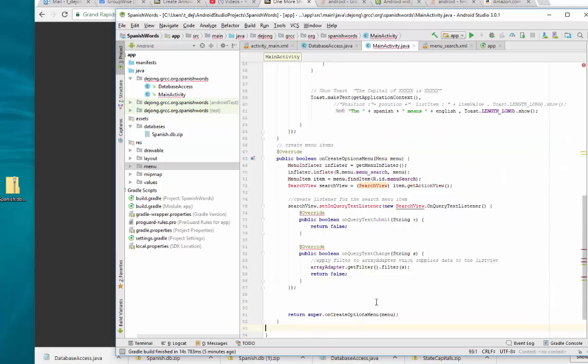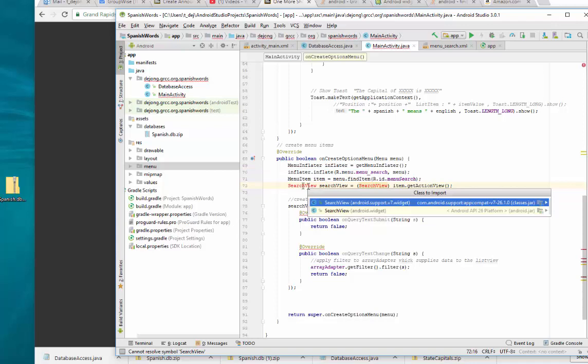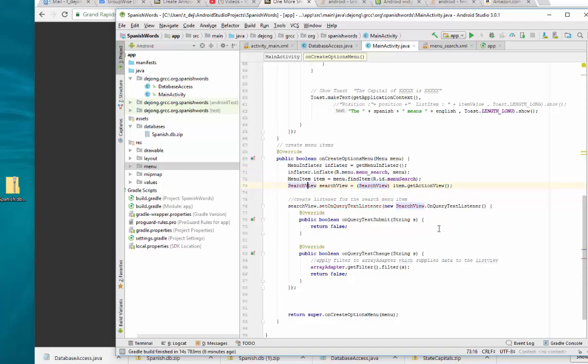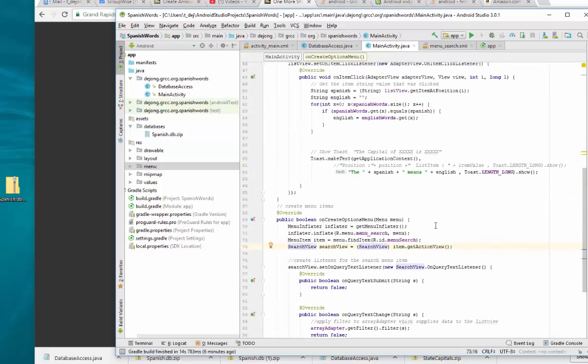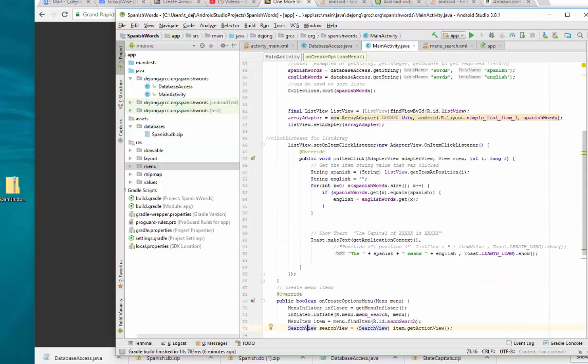Control V like that. Now we have a search view because it really doesn't understand what that is. If you click on the word search view, it gives you the option to hit Alt and Enter. It gives you some options you can do. Make sure you take the version 7 to make that all work. Go ahead and run it. See if it works. It should.